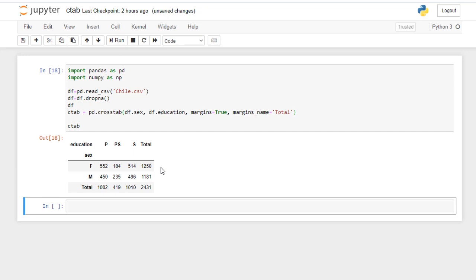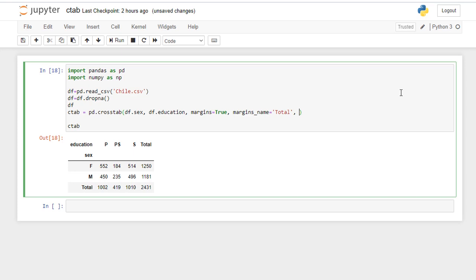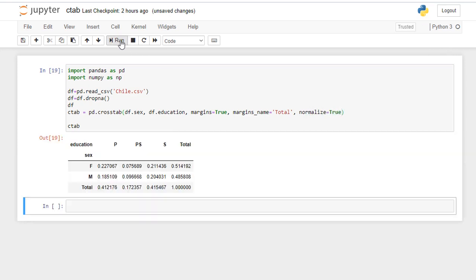So this is one way of summarizing, and we have the summary as counts. But also we can replace these counts, as frequency, by percentage. And to do that, we have the argument normalize. So let's use that one, and I'm going to add it here. Okay, now let's run. You can see we replaced the frequency with the percentage.